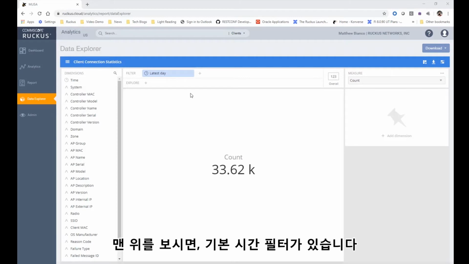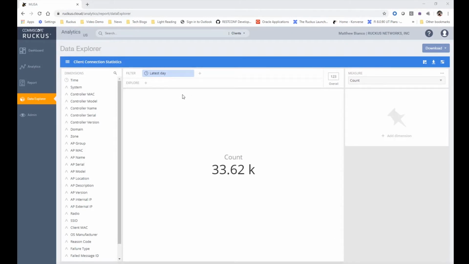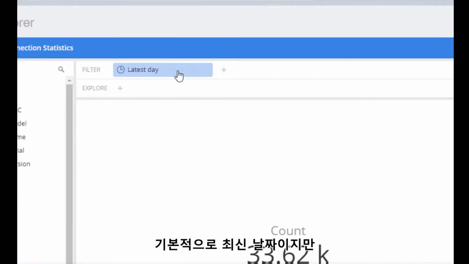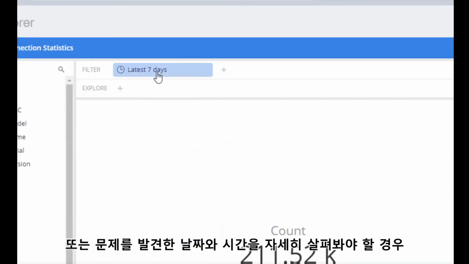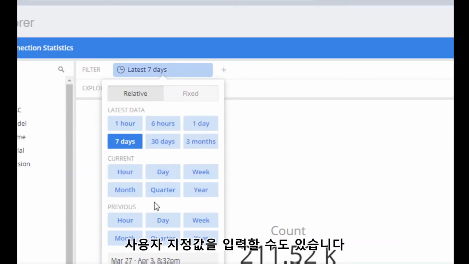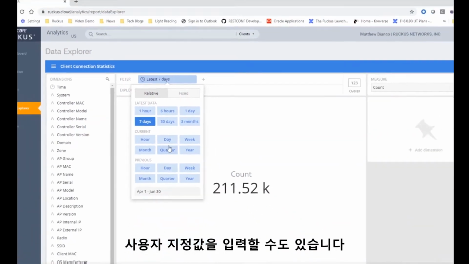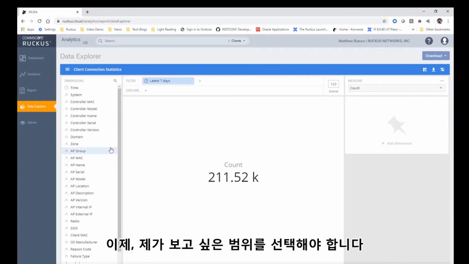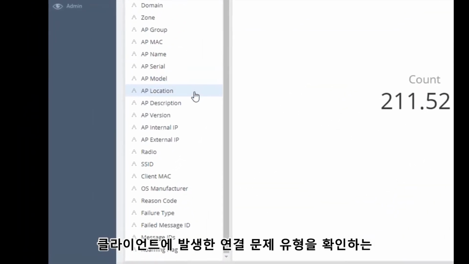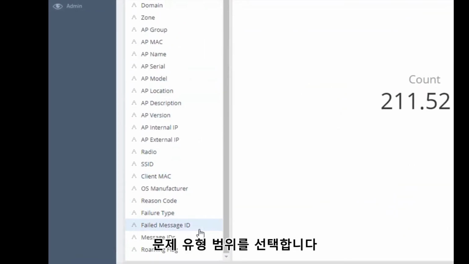At the top, you can see we have a default filter of time, which by default is the latest day, but I can easily make this the last 7 days or some custom value if I need to drill down and get more specific as to a date and time when I saw a problem. Now I need to select the dimension I want to take a look at. I will select the failure type dimension to see what types of connection failures my clients have been experiencing.